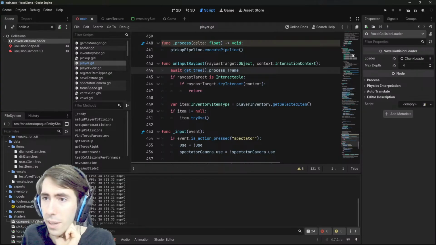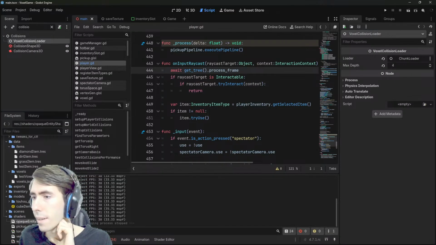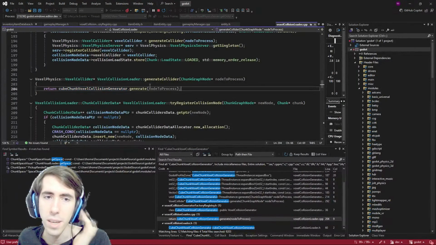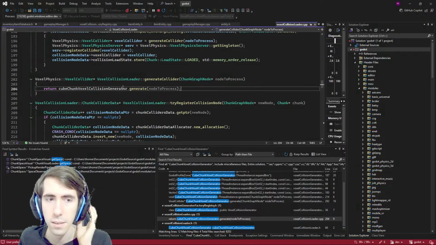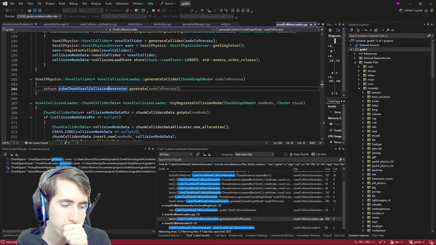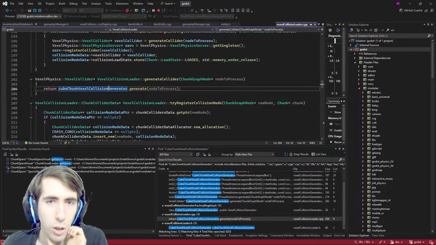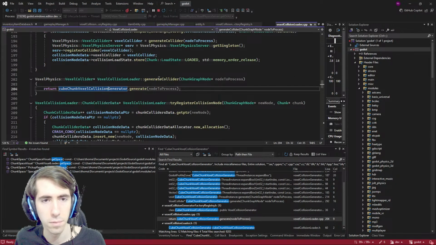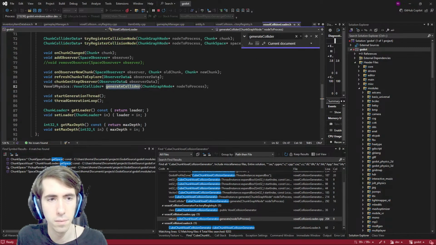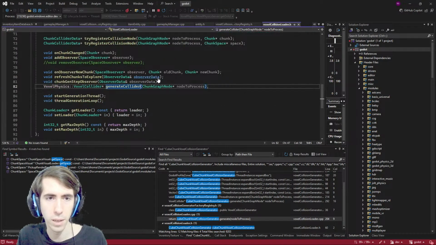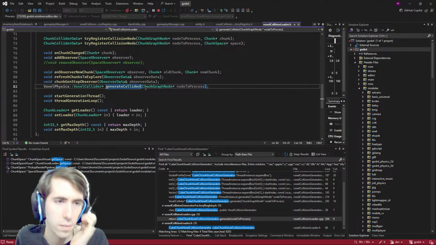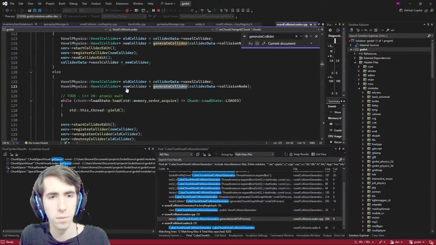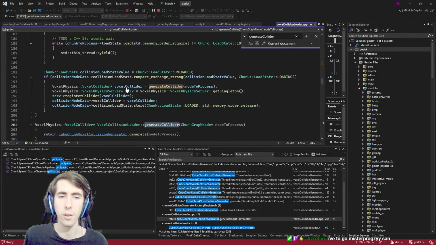Collision loader. Here we go. Okay, so we do have that, and we generate. So we should have like a callback function somewhere. Wait, where am I even calling this from? Oh, there. Okay, in a lot of places.